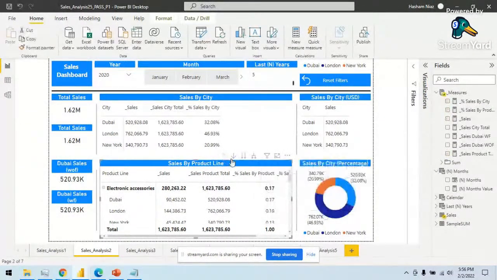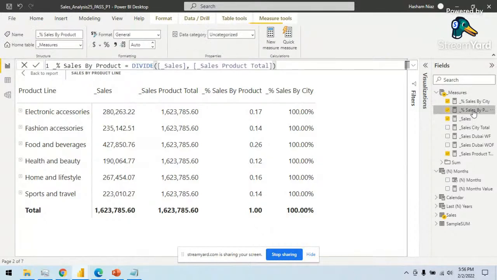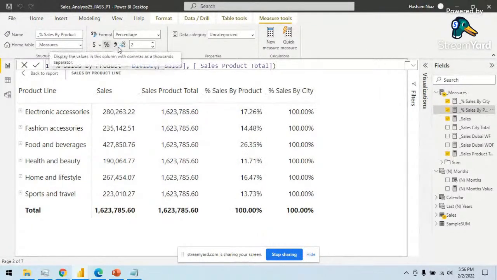So let me drill it up, and now we go into the zoom mode. Okay, so if you see this function product, I need to change this to a percentage as well, because this is a percentage measure. So now you can see this is coming up as percentage. So let's try to debug the DAX and then try to understand this one.